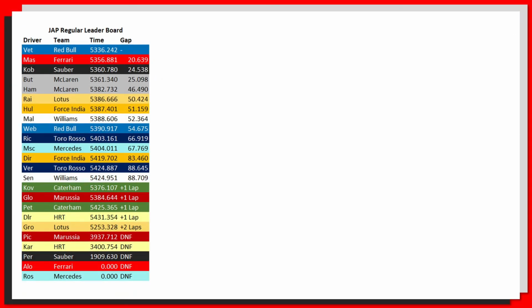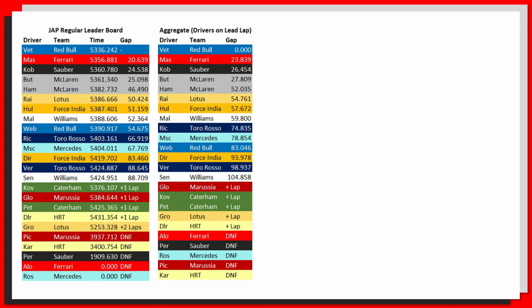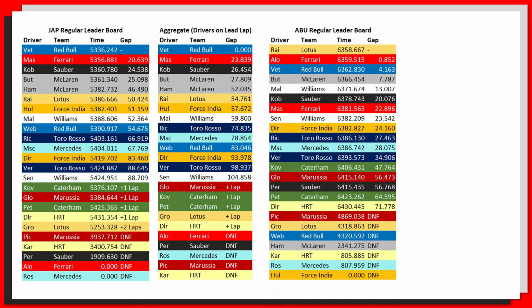Vettel came away with a victory from Massa, Kobayashi, the 2 McLarens, Räikkönen, Hülkenberg, Maldonado and Webber, with the aggregate season looking a bit like this. Vettel from Massa from Kobayashi, the 2 McLarens, Räikkönen, Hülkenberg, Maldonado, and then Ricciardo, the only positional change of this Grand Prix. And then the penultimate race to change under this aggregate idea is Abu Dhabi.